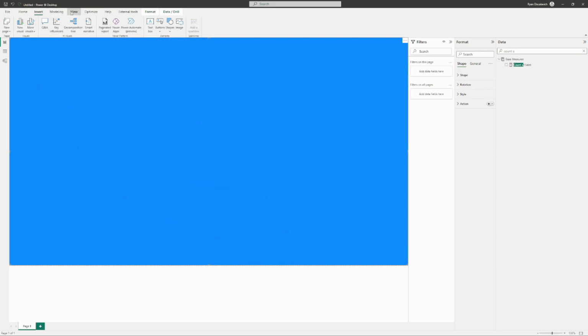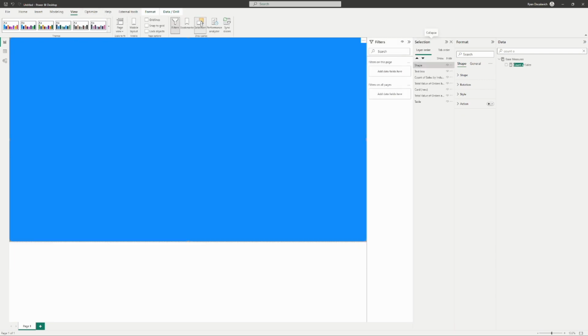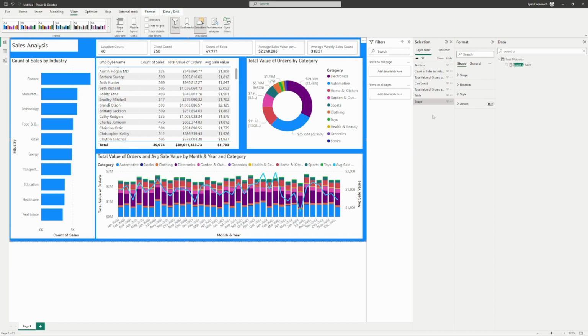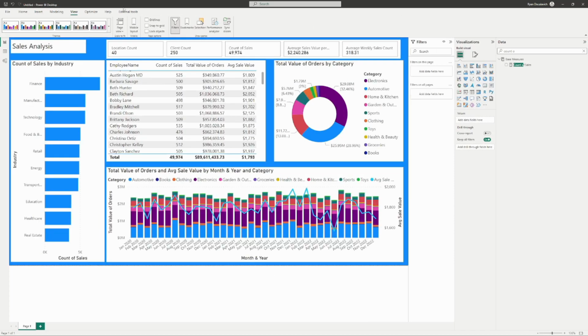Then what you're going to do next is go over to your View tab, and on your Show Panes button, you're going to open up the selection pane. On your selection pane that just popped out, you're going to drag this shape that you just created all the way down to the bottom. So the selection pane is essentially just layers, right, where things are sitting on your report page. Once you've done that, all done there. We can close out of that selection pane.